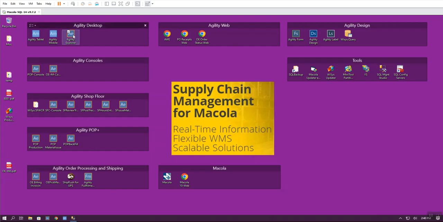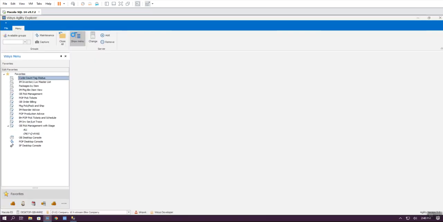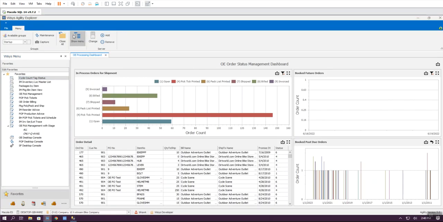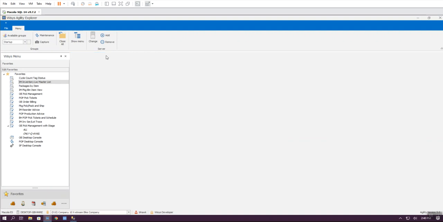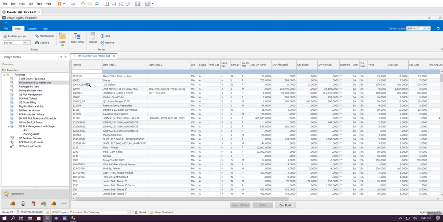I'm going to come over and open up Agility on the desktop. So this is the Agility grid system. You can see here's an analytic. I'm going to close this component and open just a few that I want to use today.